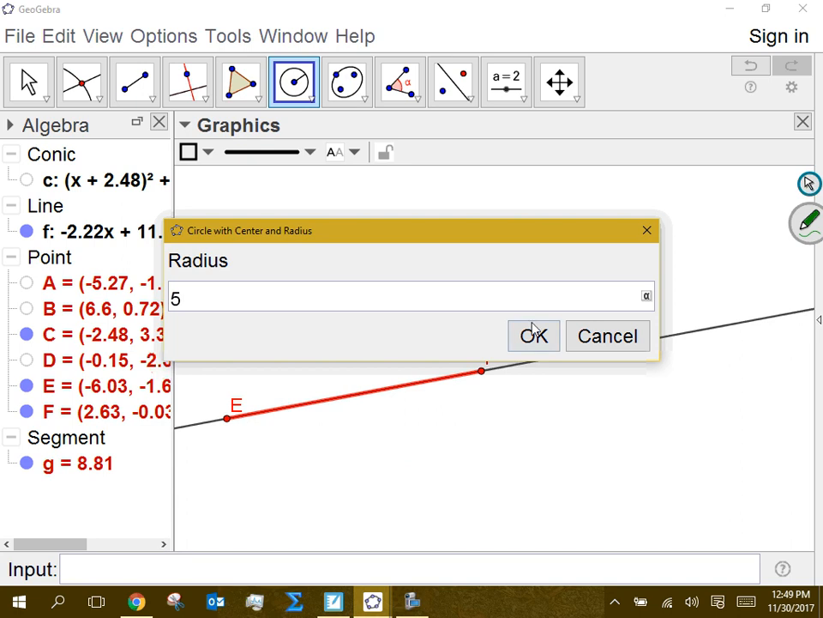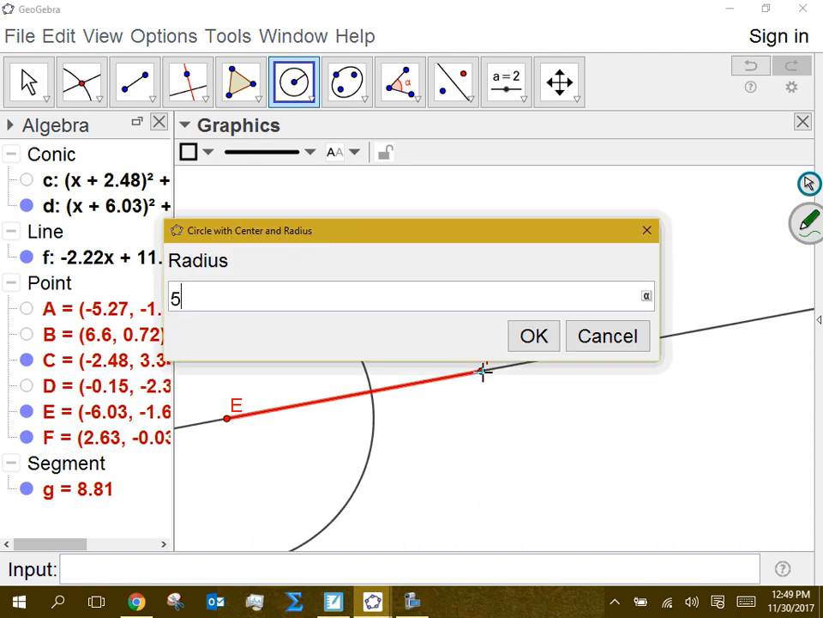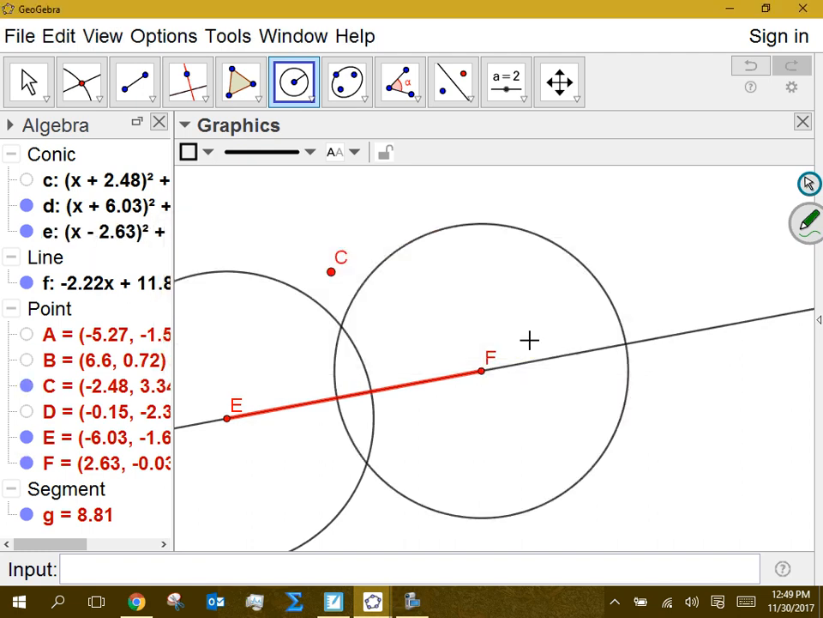and I don't know, 5 might work. That looks like it's a little bit bigger than half, doesn't it? If it doesn't look that way to you, change it, make it bigger. But then I'm going to go to F and do the same thing. Hit OK. And it does tell me that they were bigger than half because they do intersect. You need them to intersect.